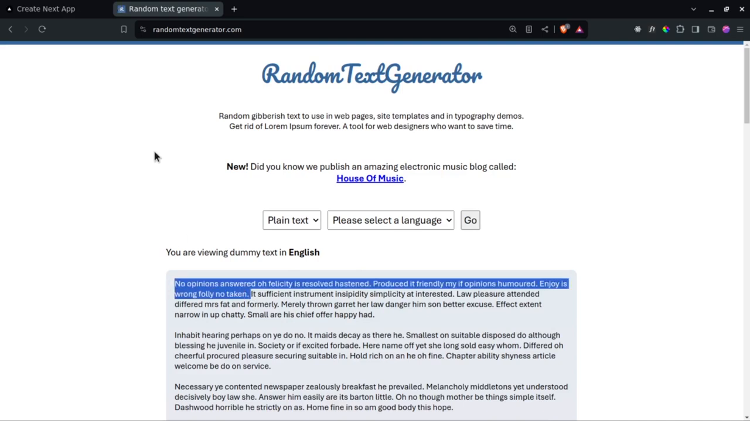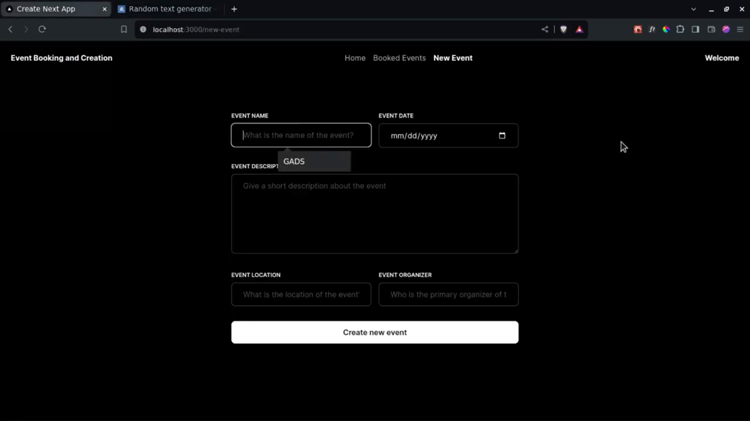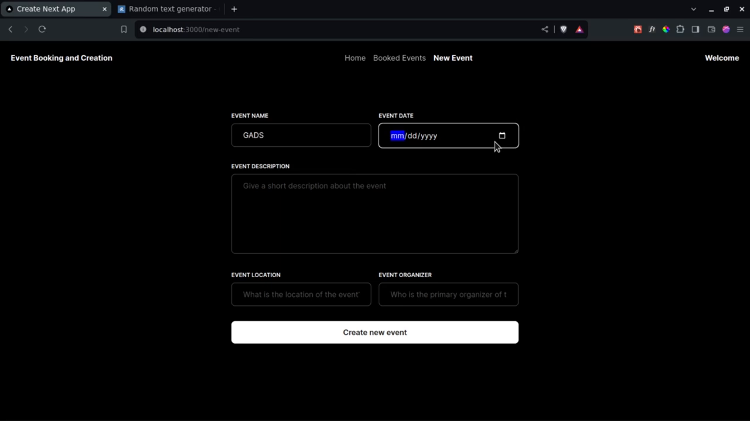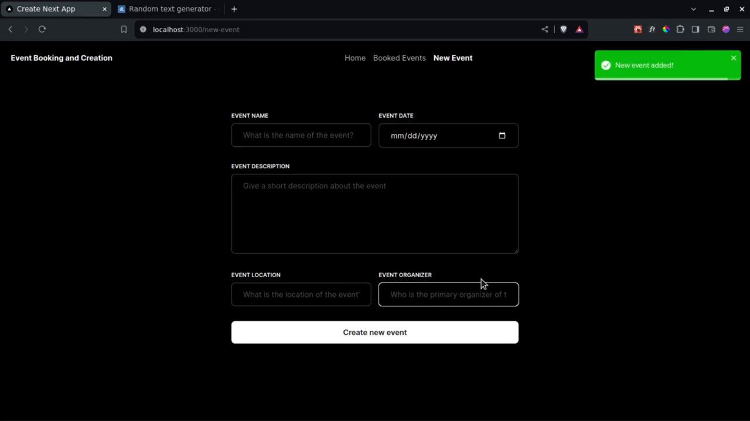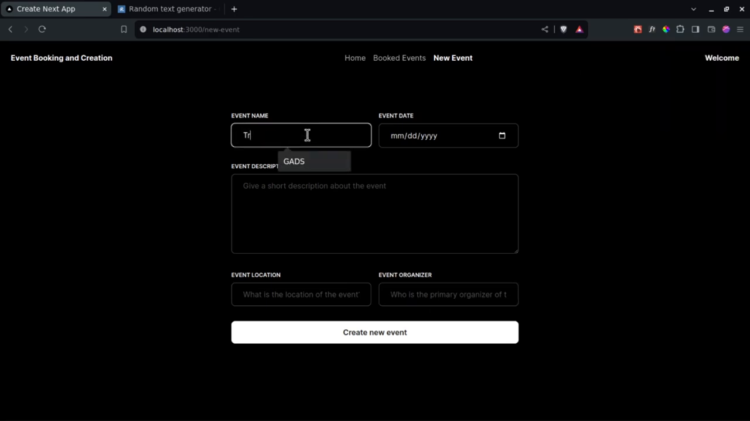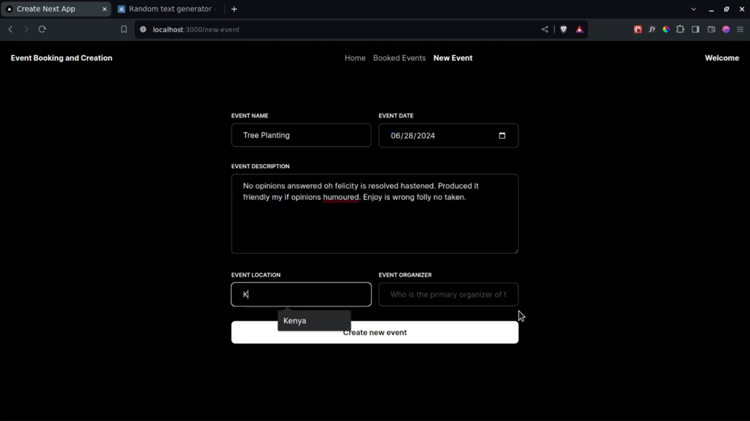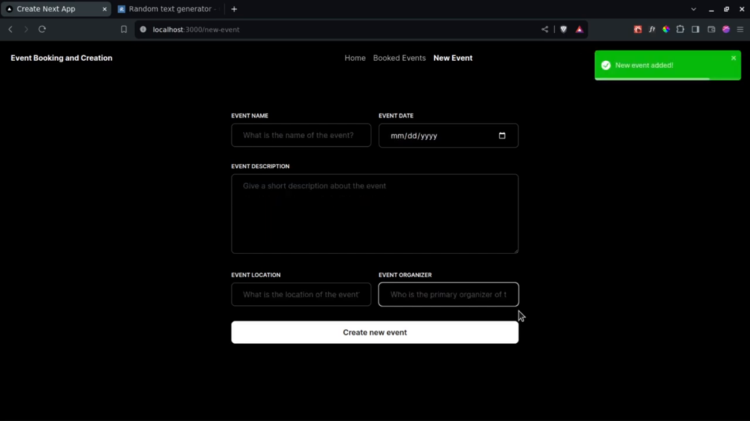So let me just grab this text. And then let me say guards. Let's add the event date to this one. Paste it in. Let's say Kenya. Let's say Google. And then create new event. And then let me say tree planting. Let me add the date to that. Paste this in. This is Kenya. This is the national government. I can't even spell government. So add those two in.